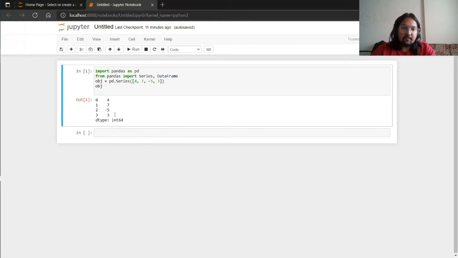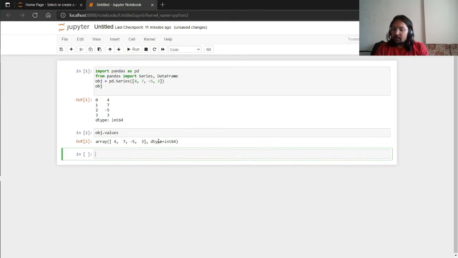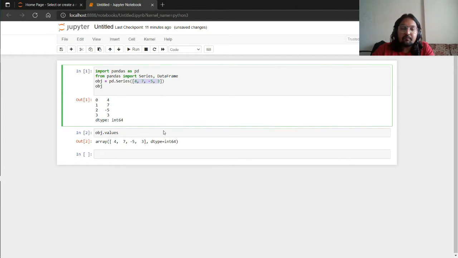Now, if I write it as obj.values and run it, I can use labels in the index when selecting a single value or a set of values. So what I did is that I used labels as values. What this gives me is an array of the given values.